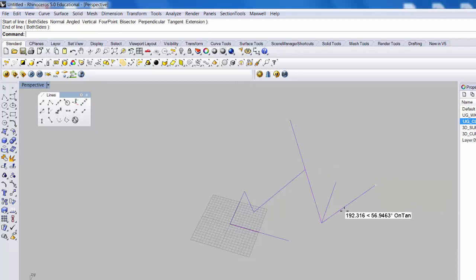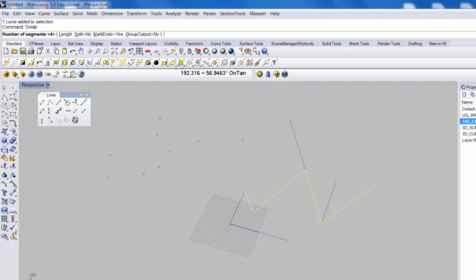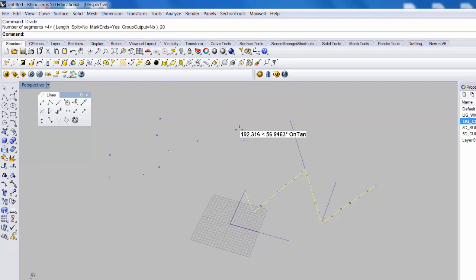So points, you can do a point, or you can do multiple points, or you can divide a curve. So you pick the curve, divide, and you can divide it by number of segments or length. So if I want to divide this by 20, it divides that curve into 20 points. Convenient.